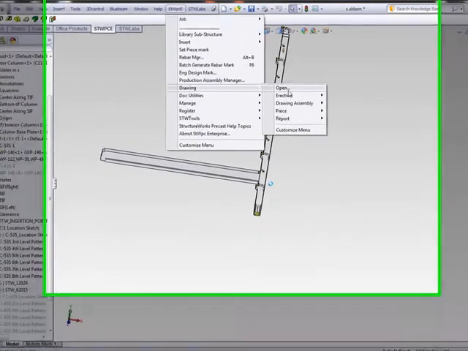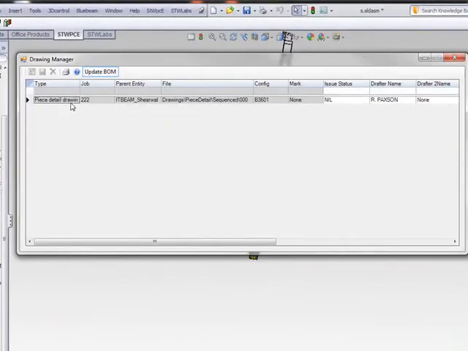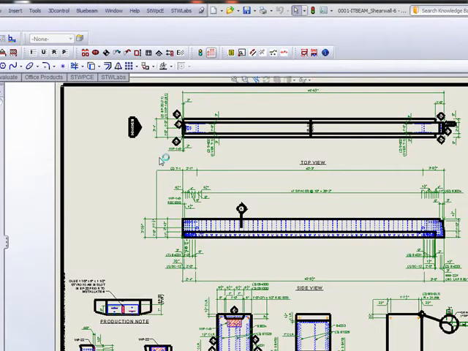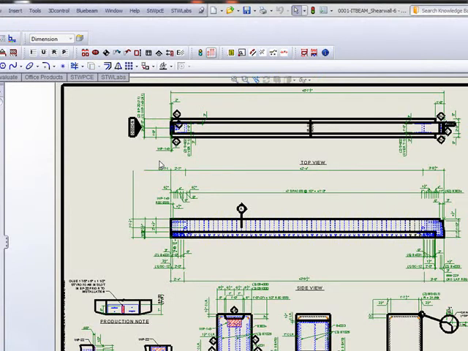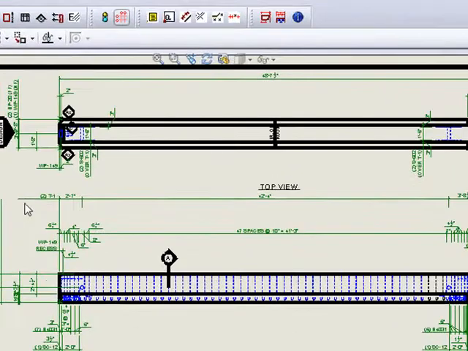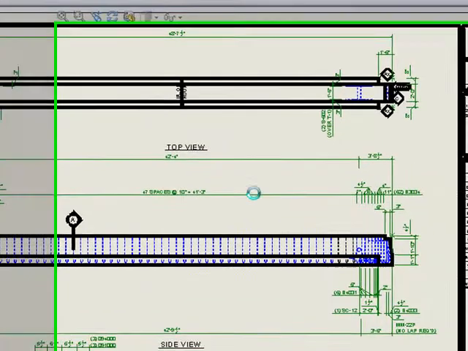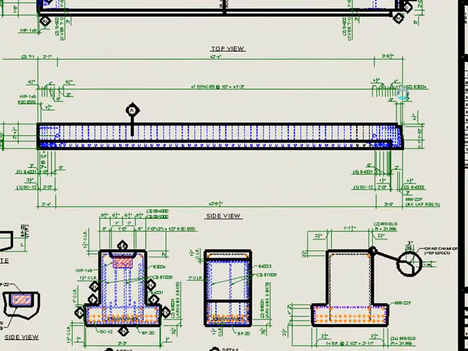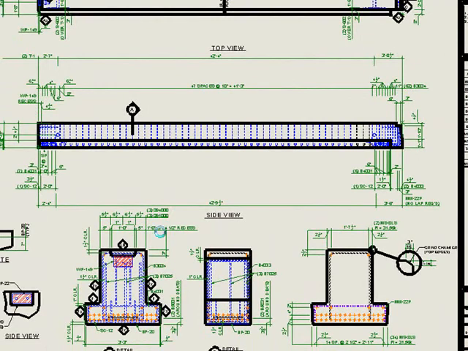And now I can go into my drawing manager, and you can see that I have a piece drawing already here for my beam. It's available for me to open up. Completely drawn already. All I need to do is just fix a couple little things, change a couple annotations for bar quantities, for spaces, and this thing's ready to go that quickly.